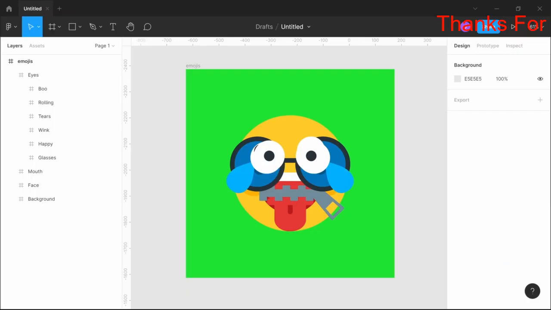All right, so now I'm going to show you how to do this exact same thing in Figma. Figma is not pixel-based like Photoshop. It's vector-based.